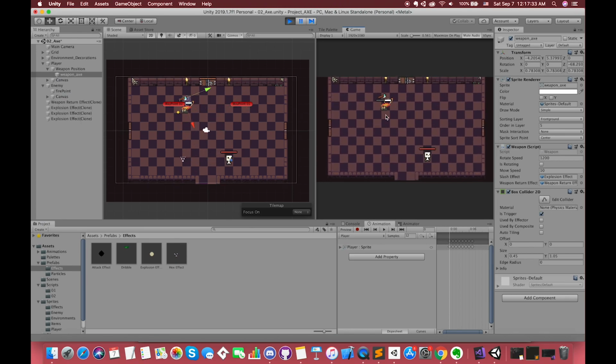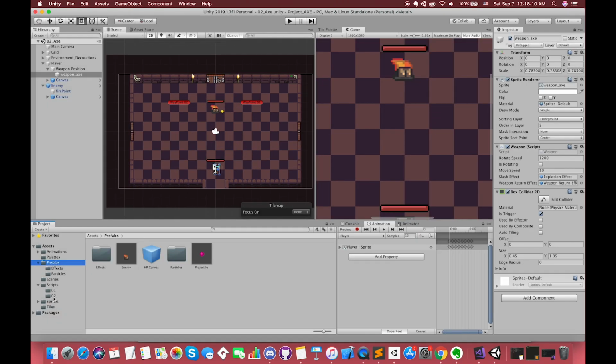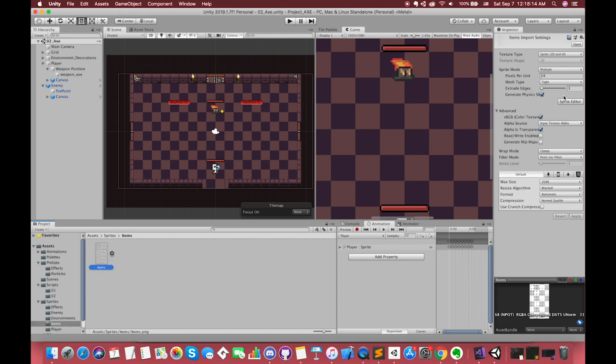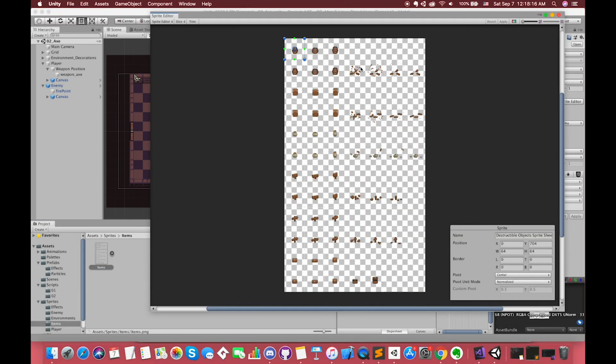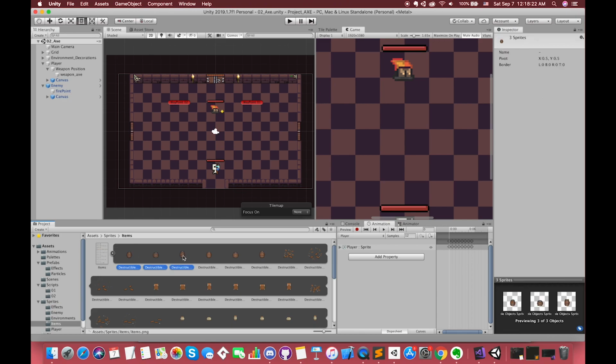Finally, let's create some destructible items. Go to Sprite folder and select the items sprite. Select the multiple mode and pixels per unit I set to 24. Then slice the sprites. Select the first 3 sprites to make the idle animation.